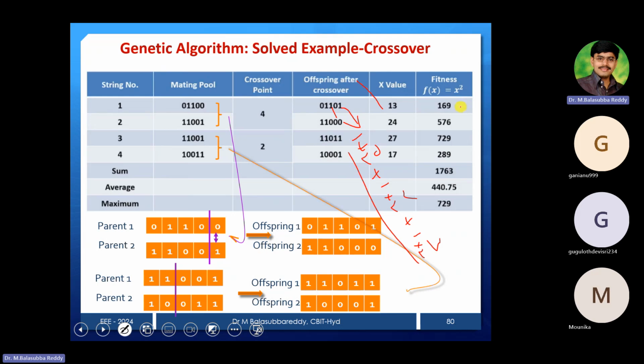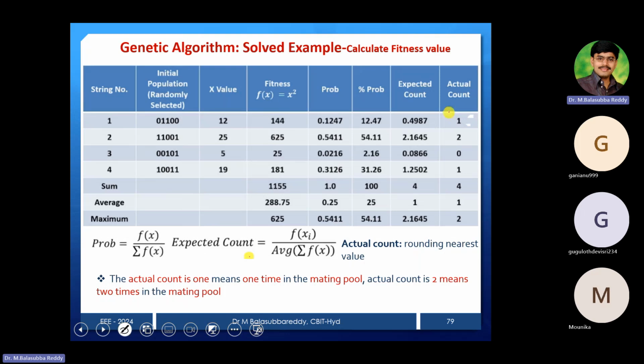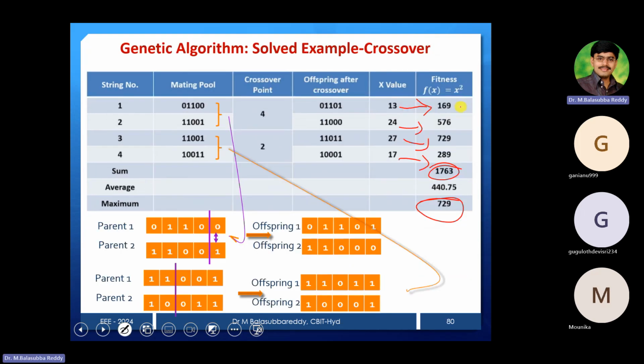So what we can do now, we have x values substituted into the function, which will be the fitness. Now again, you can simply substitute this 13 square, 24 square, 27 square, 17 square, like that. Now what is the sum here? Our intention is to find the maximum function value. In the previous, we noticed the maximum function value is 625. Then we performed the crossover, and we got 729. It is an improvement after crossover.